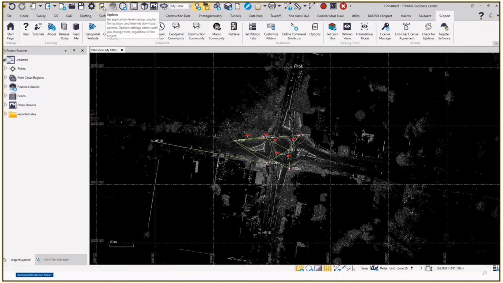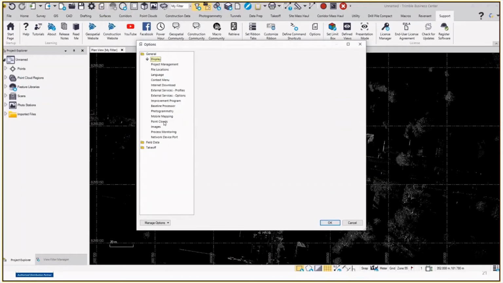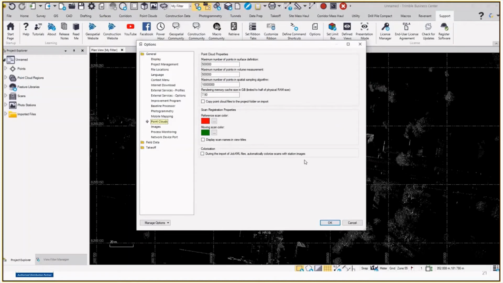In the options, what are the options down here in point clouds? Turn off colorization. This is the option that you would turn off to bypass that step. This is also the point that you would use for the maximum number of points in the surface definition and some of your other settings for point clouds, including the memory that you're going to be using.